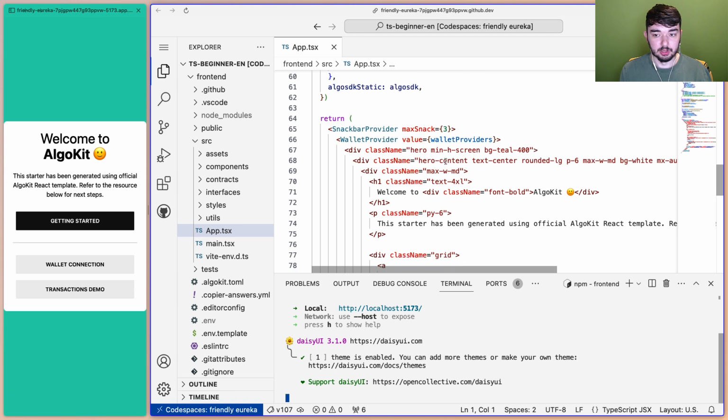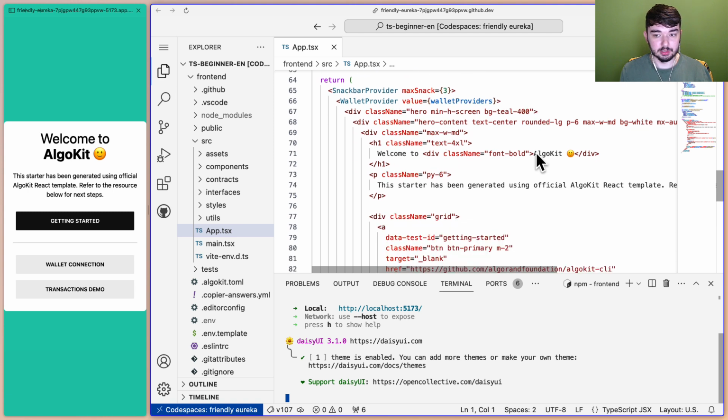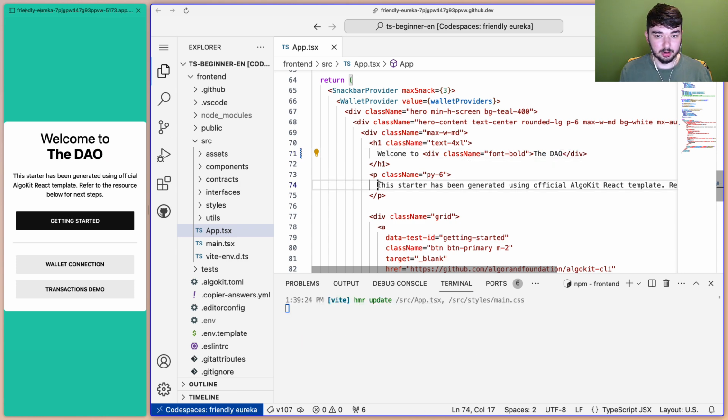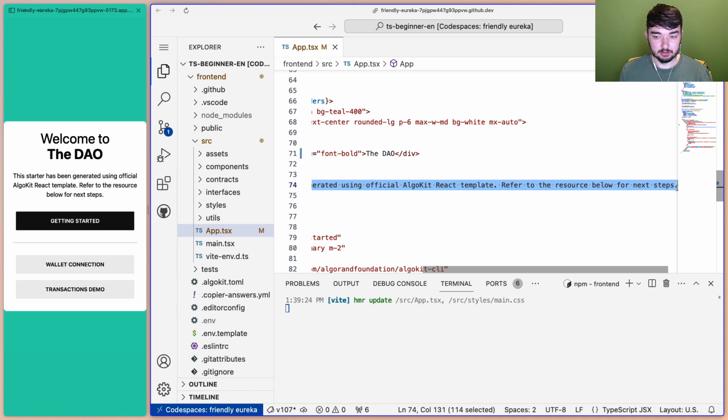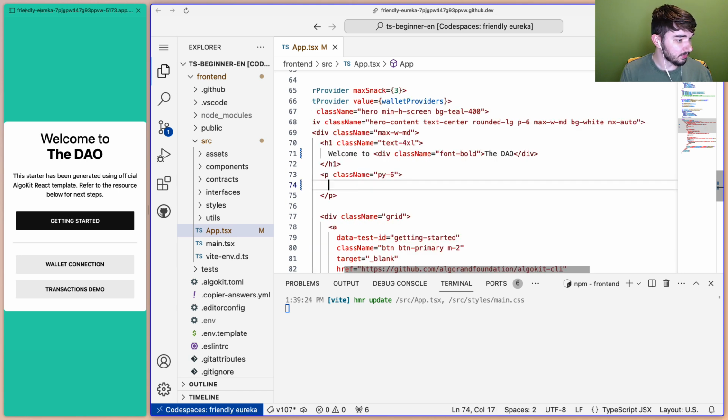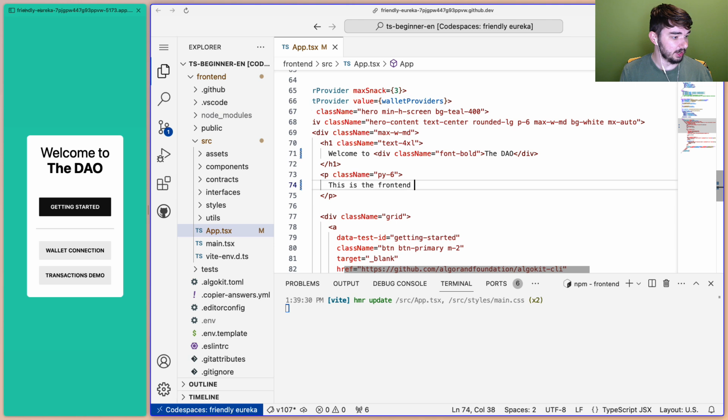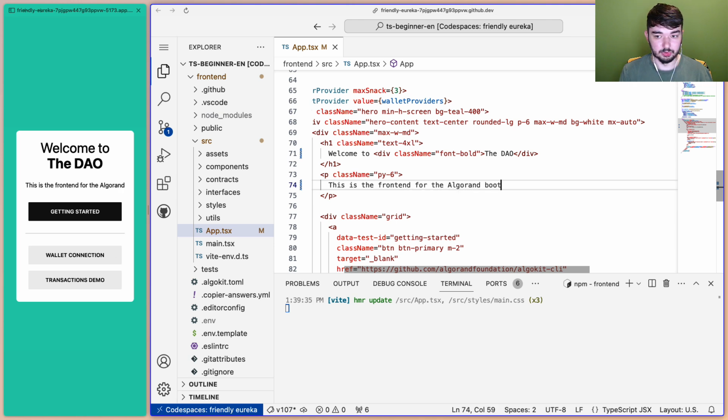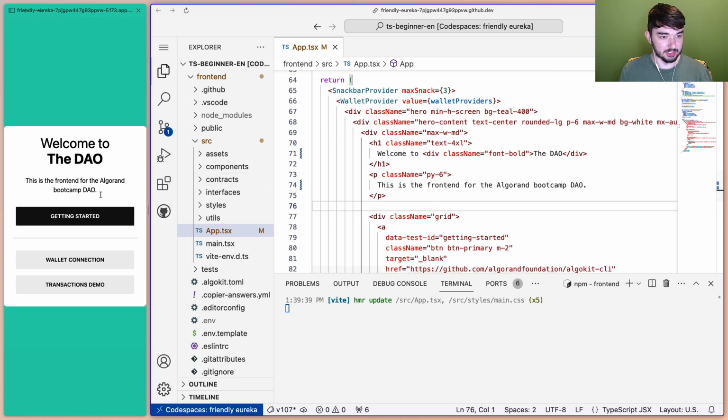So now we can see here that we have our front end on the left here, and we can start modifying it. So the first thing I'm going to do is I'm going to say, welcome to the DAO. And I'm going to say, this is the front end for the Algorand Bootcamp DAO. Okay, so we can simply see that just making those simple changes itself updates automatically here.